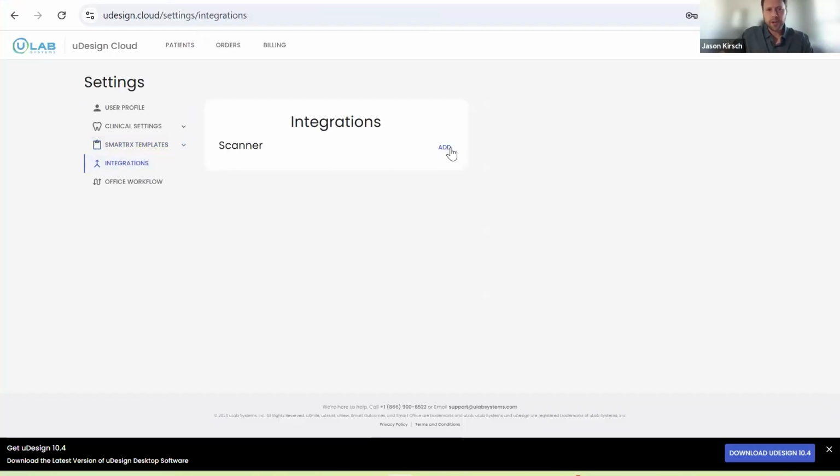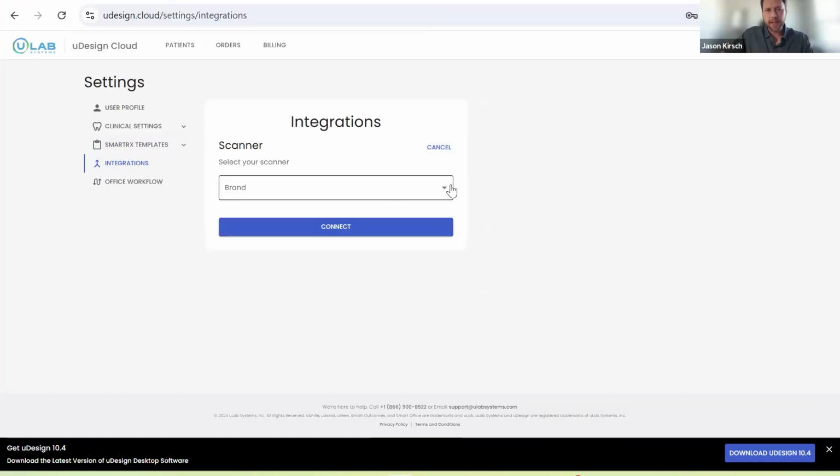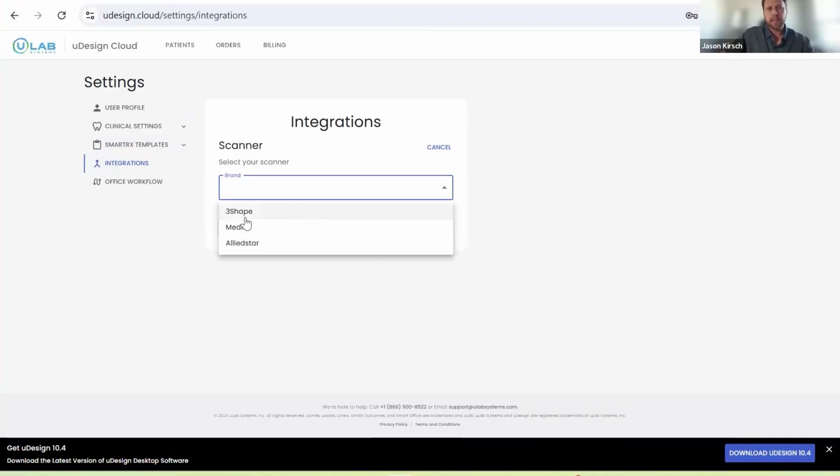Like I mentioned earlier, we do have scanner integration now with a couple of scanners that are on the market. We work with the 3Shape Trios now, the Medit, the Align iTero. And all this really means is that if you have one of these three scanners, you no longer need to go into your software and export the files out and then bring them into the uDesign software or cloud. Right now, these are integrated.